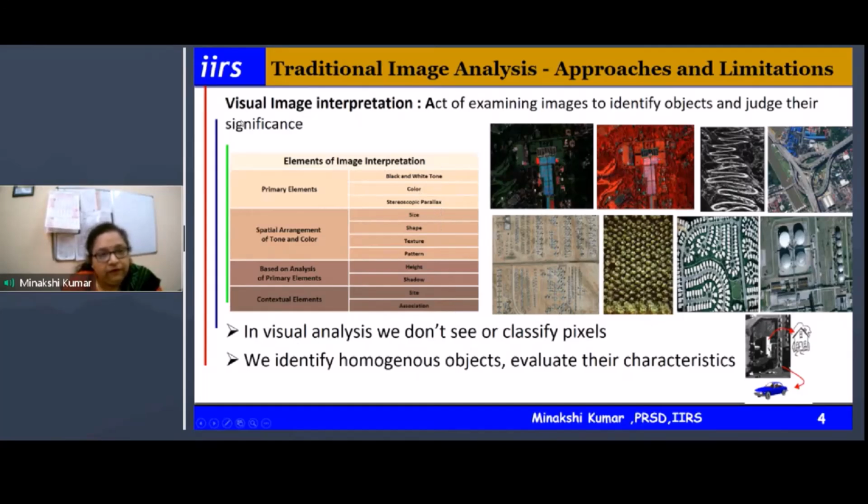When we are doing visual image interpretation, we are not seeing the pixels. We are not classifying the pixels. In fact, we are trying to identify the homogeneous objects as a whole, evaluate their characteristics, and judge their significance. So maybe this is a house, or a particular vehicle on the road is a car or a bus, depending on the shape, size, etc.